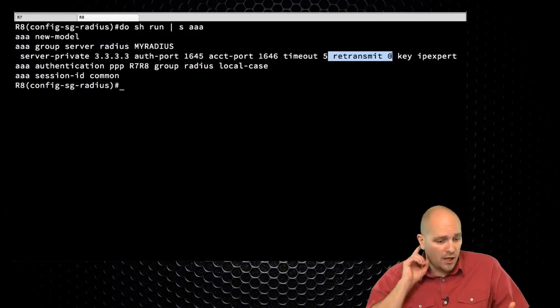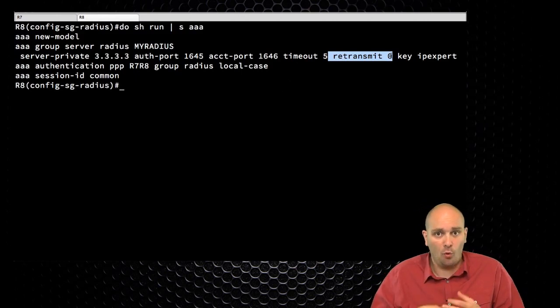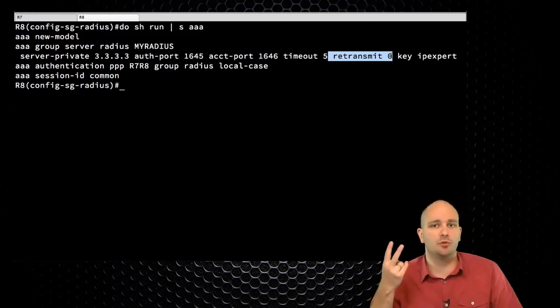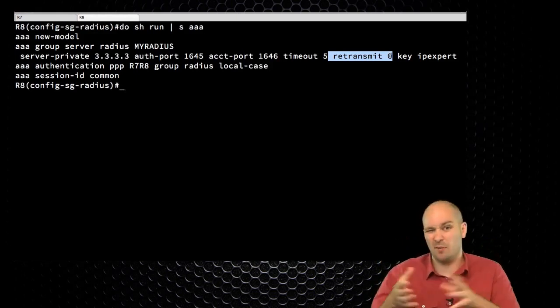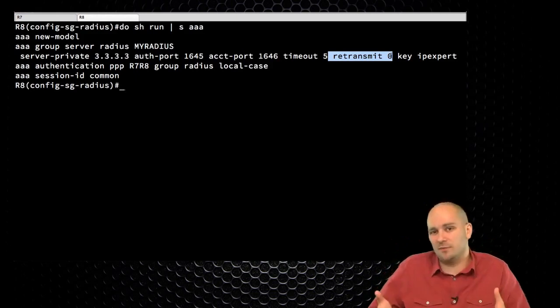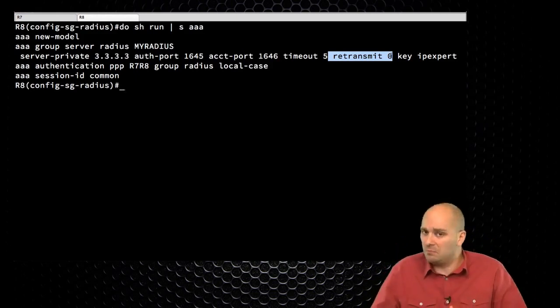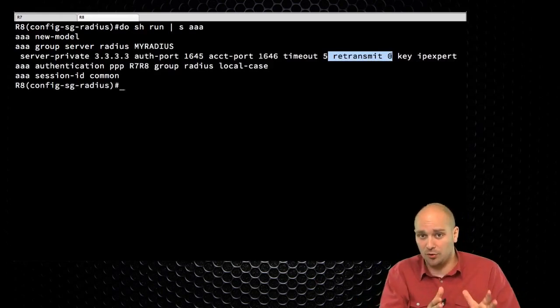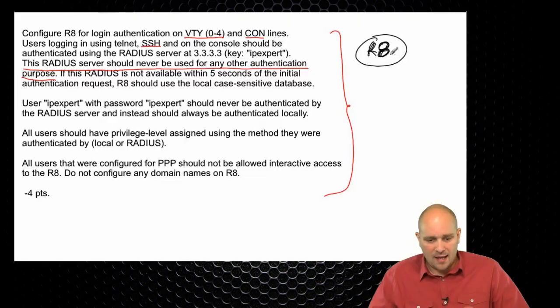I could also configure, say, timeout 4 and have one retransmit, or timeout 2 and have one retransmit, which would come up to 4 seconds in total. But that's just doing something that the task never asked. The simpler you solve it, the better. So this is the configuration I'm going to have for that radius server.